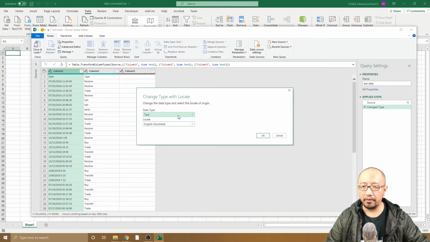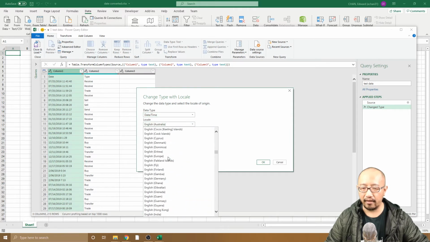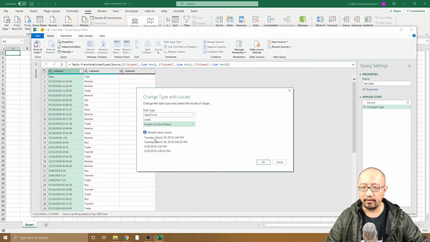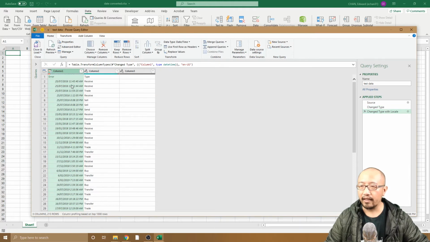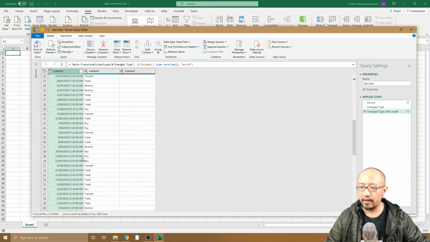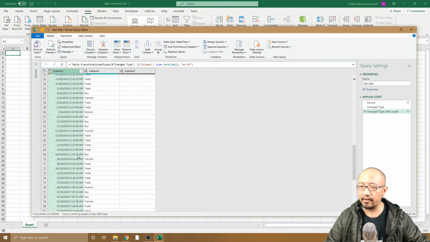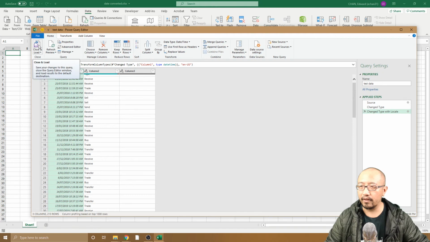And I'm going to choose date time. And here's where you let Excel know that the date format is in the United States format. So set the locale to English United States. Okay, click OK. And you can see it's detected all the dates and changed them to the Australian format. Okay, and then you can simply save or close and load.